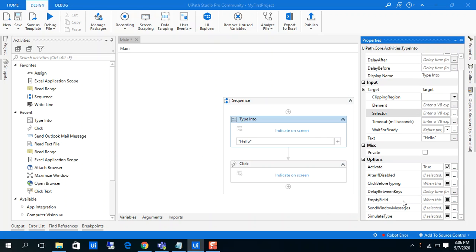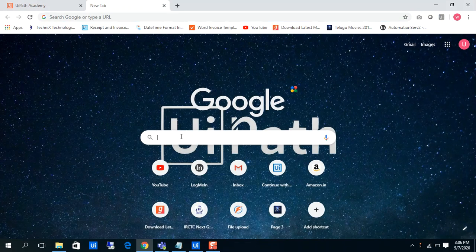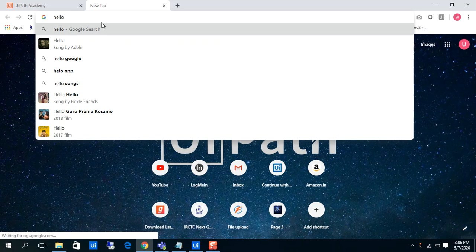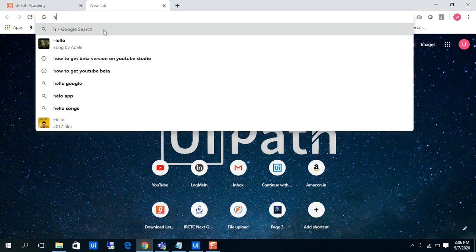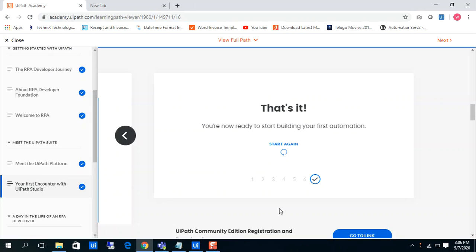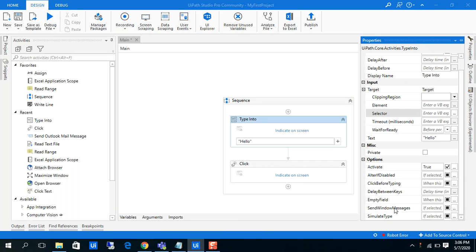So the next important property here is empty field. If I check this empty field, it will automatically remove whatever text is already there. Let's say I show you a text here, if there is already a text, it will automatically remove it and make it clear. That is the empty field option.